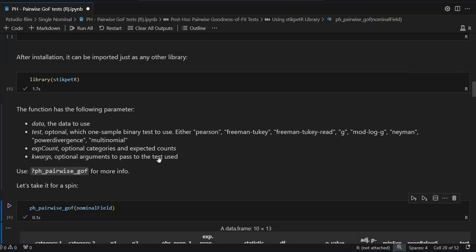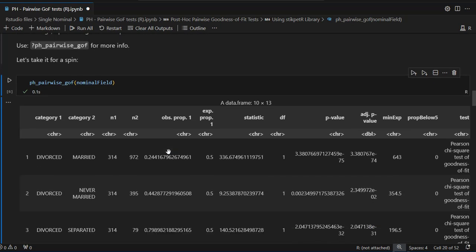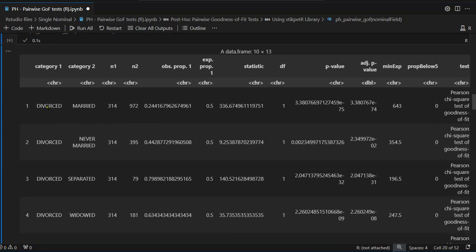So next we can run this, and now we get a lot of output. As you can see, it will show every possible combination of two categories, the sample size for each of those two categories, the observed proportion in the first category, so that's simply going to be for the first one 314 divided by the sum of these two. The expected proportion, which if we didn't specify anything is going to be 50%, 0.5. The test statistic, the degrees of freedom, and probably the most important is the adjusted p-value.